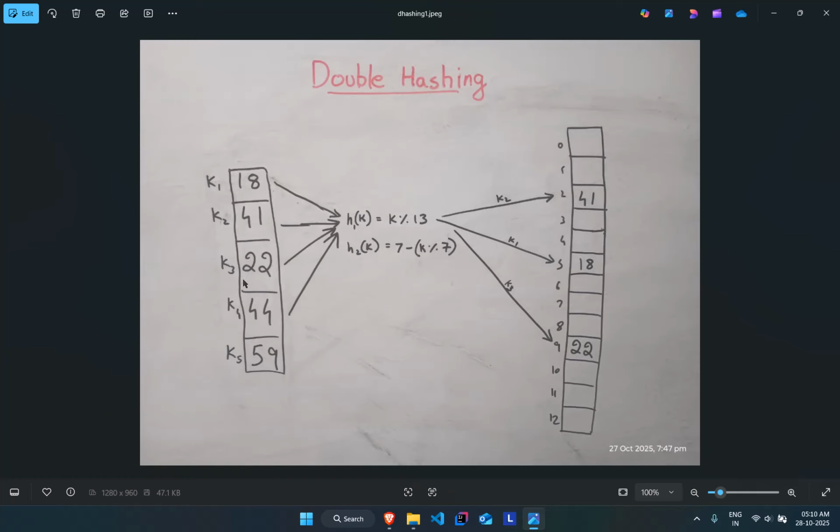Then if I want to insert 22, I'll simply go over here, that is 22 mod 13. That is what? Here, 22. Now, 44. I go over here, 44 mod 13. What is it? What is 44 mod 13? It's 5. 44 mod 13 is 5. We encountered our first collision.